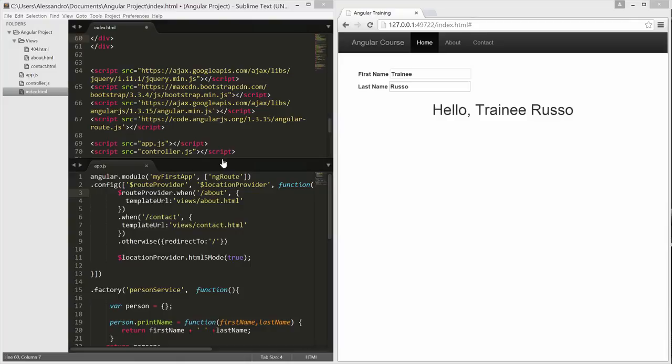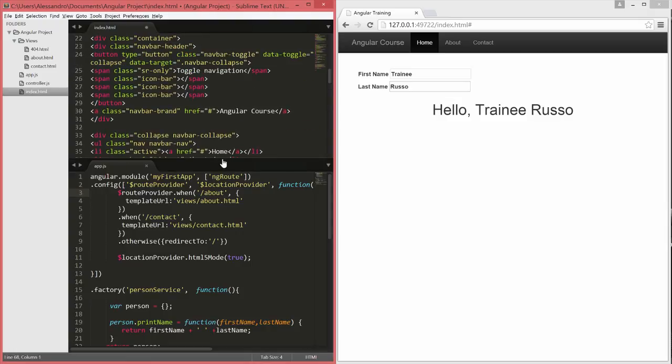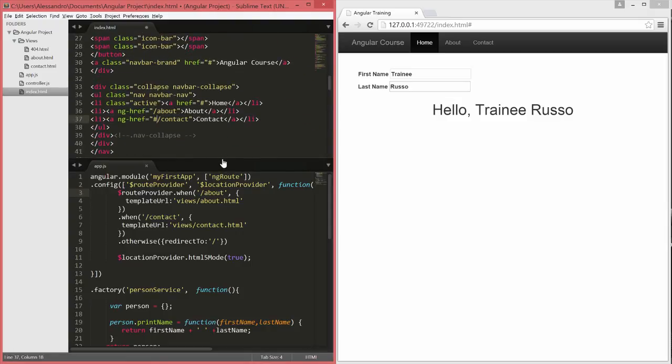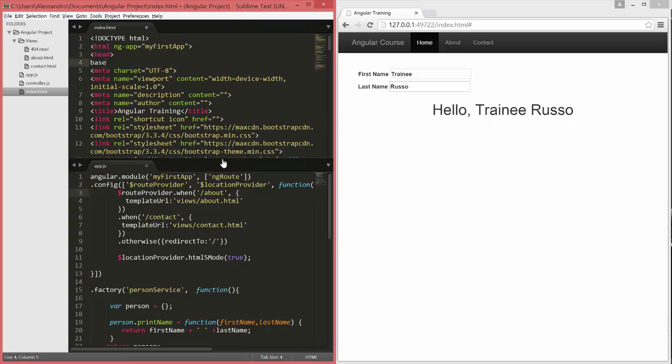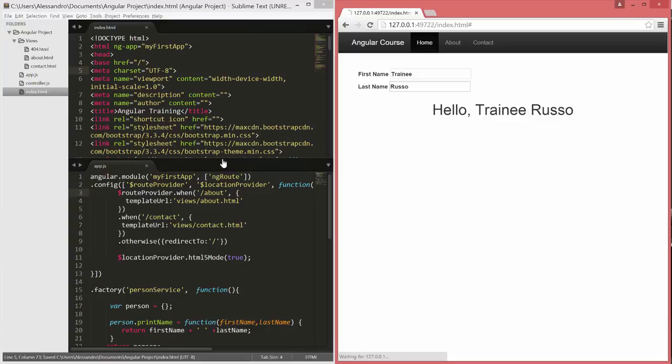So what we want to do now is to change our index.html. We scroll up, we get rid of these sharp signs, and then what we need to do, if we want to use the HTML5 mode, is to set a base URL. So we want base href to be our root. This should be sufficient. Then we can save our code and refresh our application. So in here, I click on the About link, and as you can see, we got rid of the bad-looking sharp sign, and the same happens if I click my contact page.